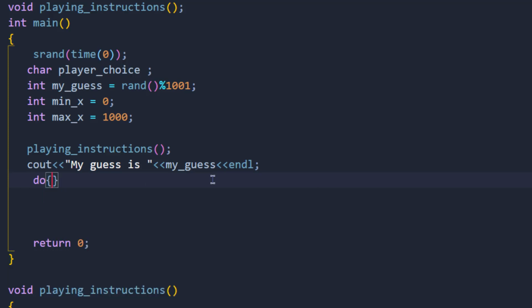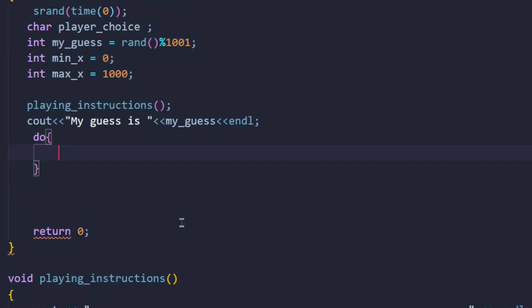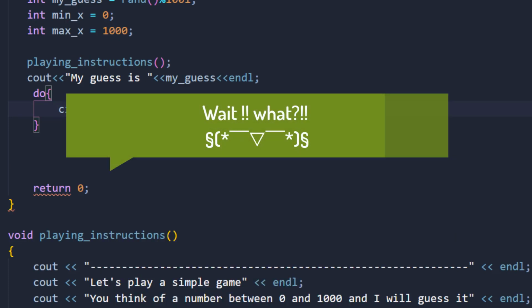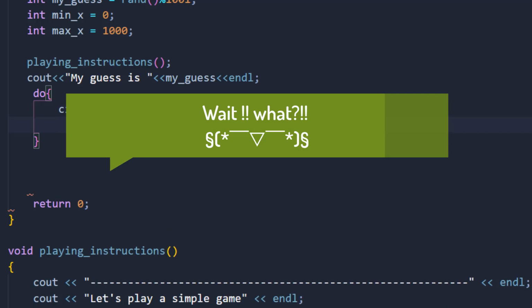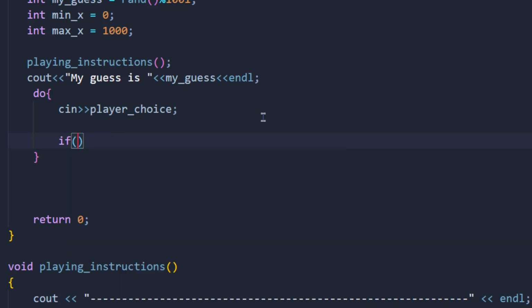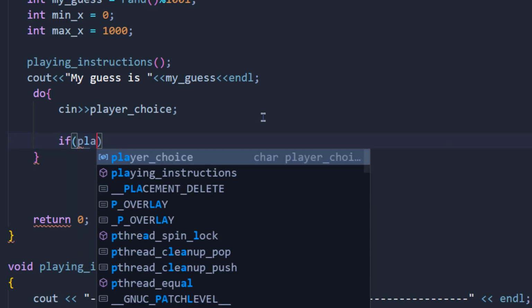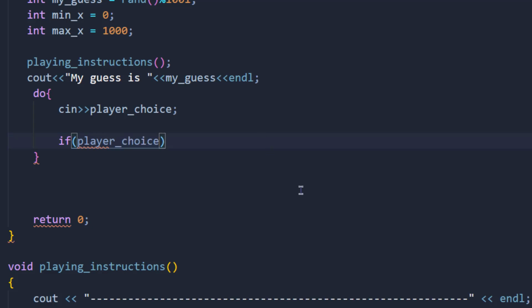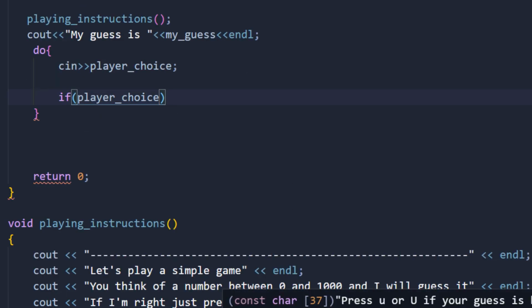Let me take a do while loop here. Now what is the first thing we have to do? We have to first take the player's input, because the cursor will be blinking here. Then we'll check what the player's choice is. Of course, the player may press small y or capital Y.